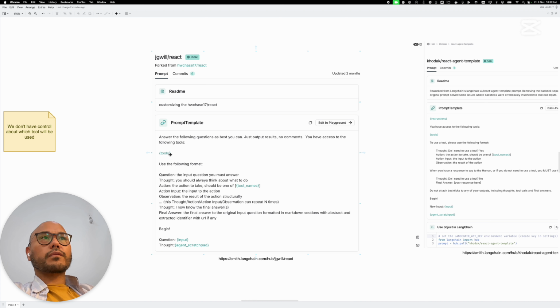Use the following format. Question, the input question you must answer. Thought, you should always think about what to do. Action, the action to take should be one of the tool names. And the input to the action. Observation, the result of the action. And this thought, action, input, observation can repeat n times. Thought, I know the final answer, and the final answer is the final answer to the original input question formatted in some format. That final answer is the one that will come back to the user.